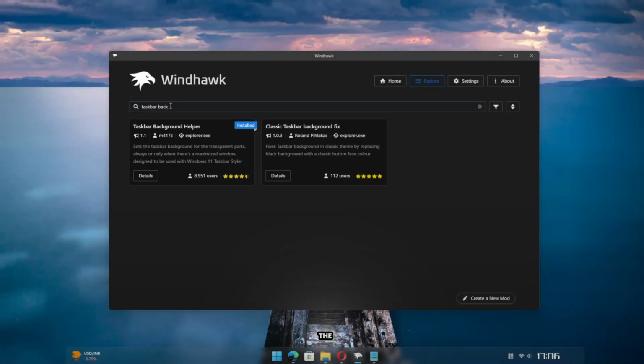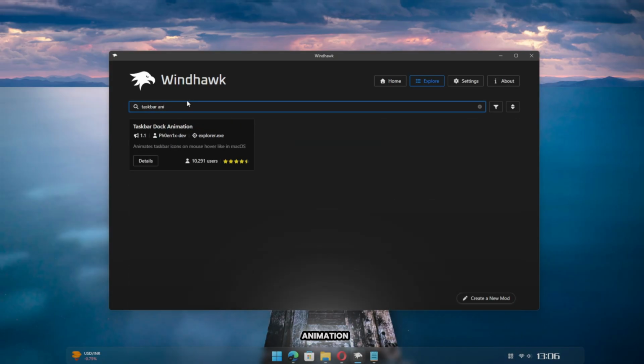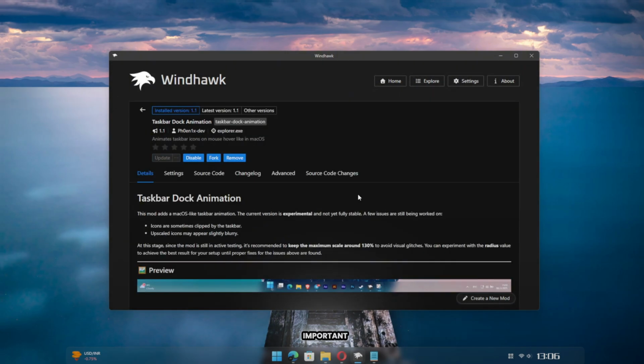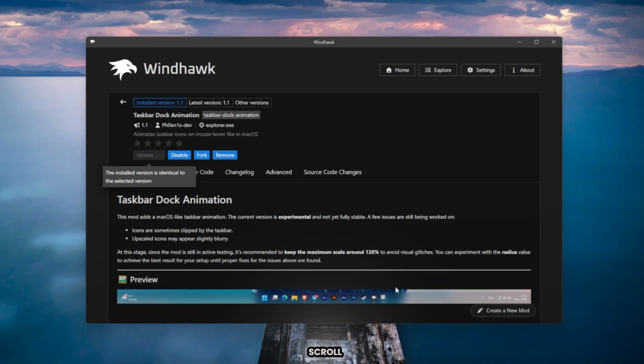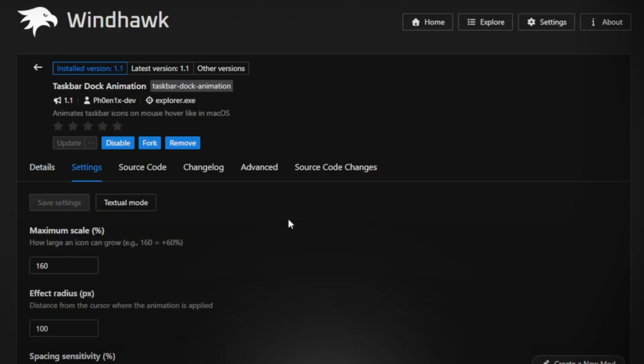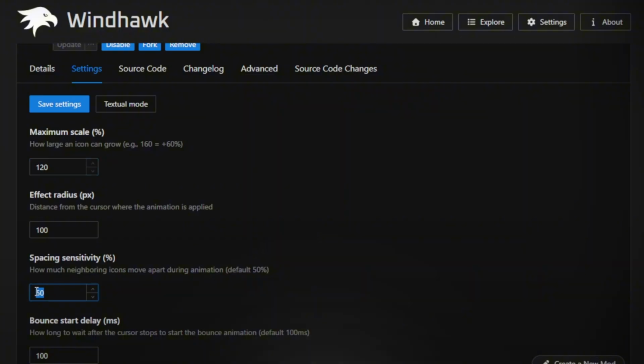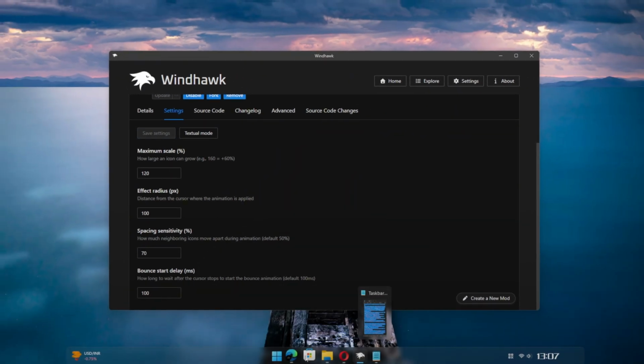Now it's time to animate the taskbar icons. Go back and search for Taskbar Dock Animation. Open it and install it. Please don't skip this part. It's important. After installing, scroll down and set Maximum Scale 120, Spacing Sensitivity 70, then click Save. Now look at the animation. It looks amazing, my friends. I really love it. It looks so good.